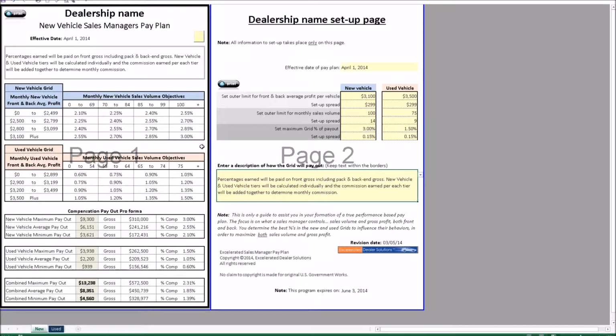So let's look at the results as far as how it equates to compensation based on what we've established in the two grids. On the new vehicle side, if we max out our grid at 3%, we have the opportunity to earn $9,300. On average, about $6,100, and the lowest percentage in the grid would equate to $3,600. We drop down to the used vehicles at the 1.5, we're at $3,900. And you can see that the lowest that would be $939.